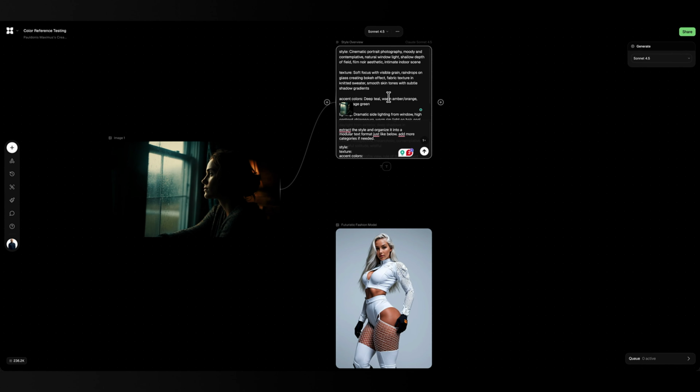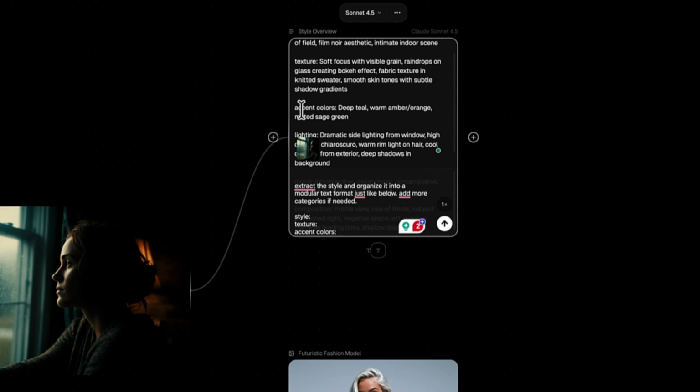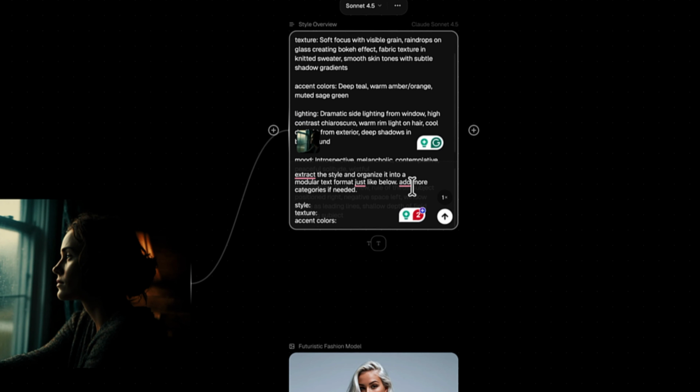Let's check it out. And this was the end result. As you can see, the style is being described right here. That pulls from this. Same thing with the texture. You see that down here. You see this with the accent colors. That's also down here as well. And there's nothing else in this prompt, but we did say add more categories if needed.